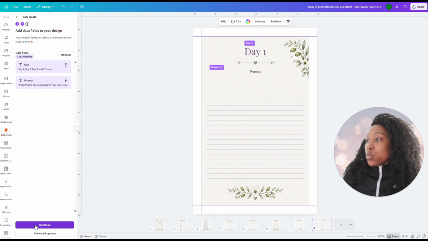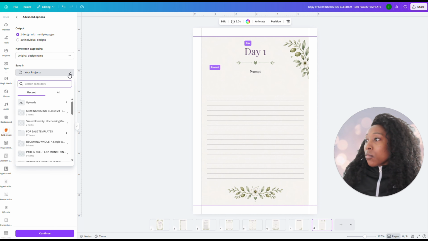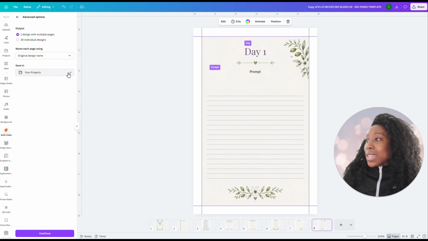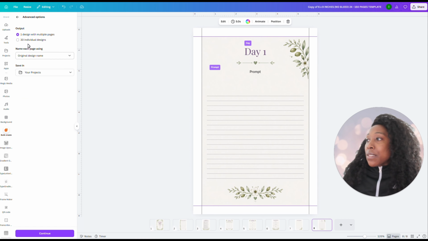So what we can do is I'm going to click on advanced options, original design. Yes. So you can click exactly what you want it to save. You can create a new folder and have it save in there. But I want one design with multiple pages.